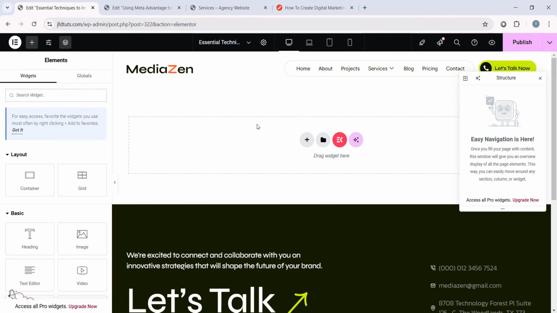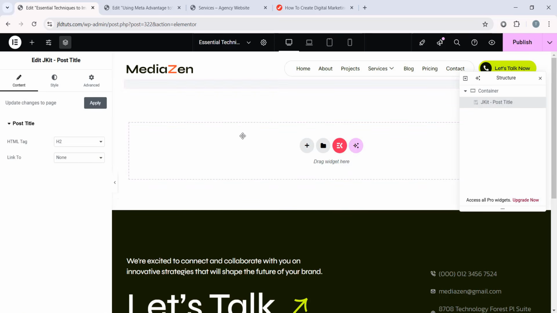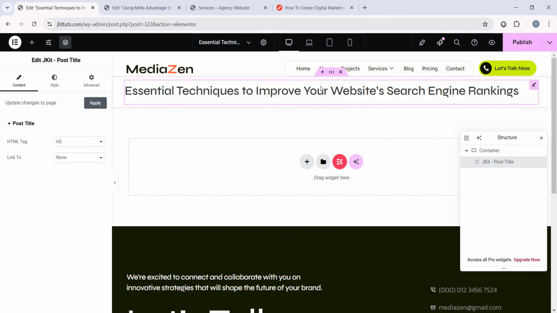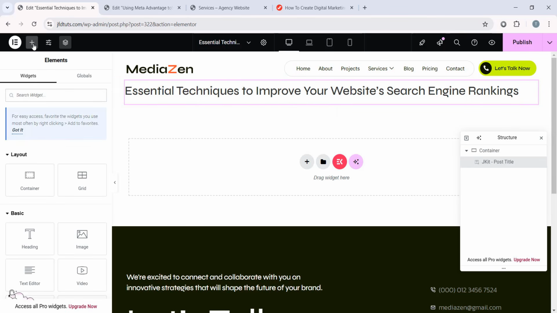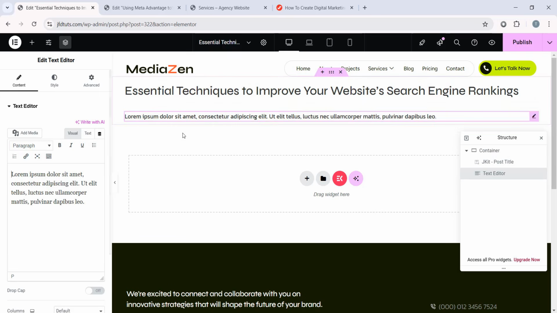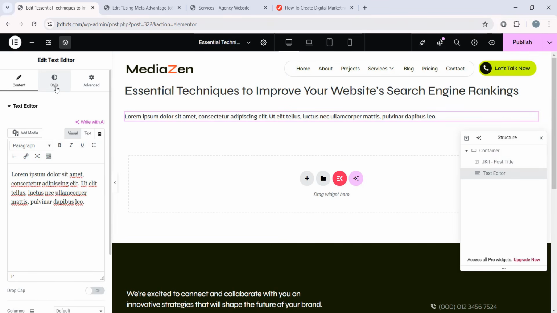So now, to create the post, we need a title, right? For the title here, I'm gonna use a widget. Just search "post" and you'll find this post title. Just add it here. And this post title will be automatically detected in here, okay? And of course, you can style it any way you want. After that, let's say you want to add a paragraph. So you can search text editor, add it here, and you can add any paragraph you want. And of course, you know how to style the paragraph.